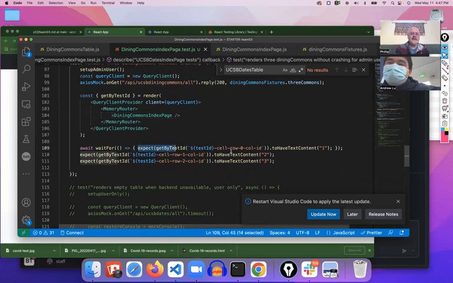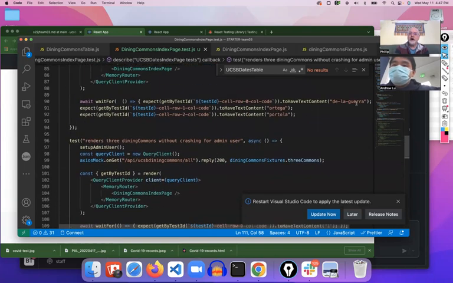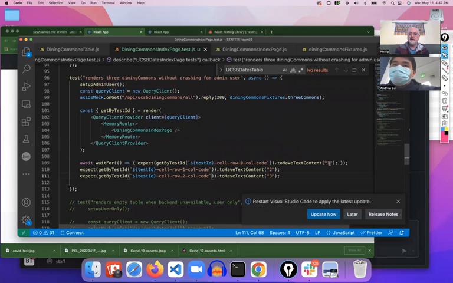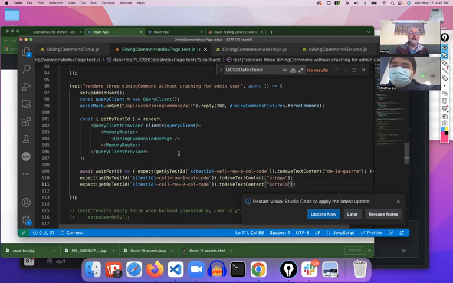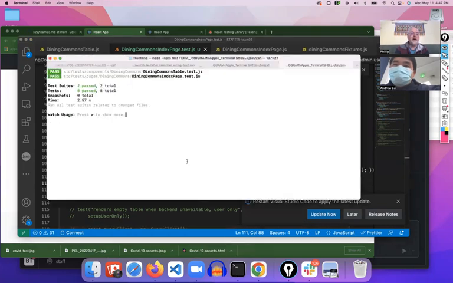So I already explained to the students on the video what this wait for is all about. Here, instead of column ID, we have a column called code. And so we'll change all 3 of these from ID to code. And our codes are De La Guerra, Ortega, and Portola. So we'll change this to De La Guerra, Ortega, and Portola. And let's see. There we go. 8 tests passed.